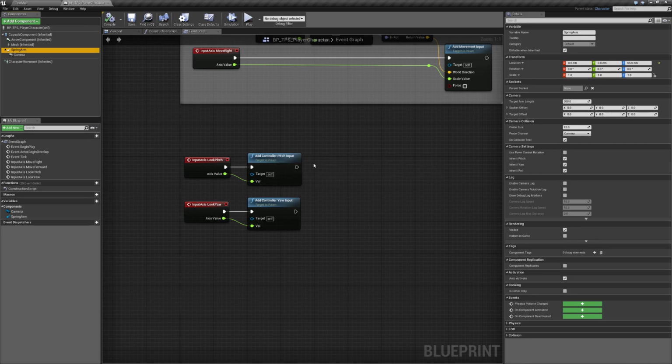So right now, the functions we're using here are adding controller pitch input. So it's adding pitch and it's adding yaw to the controller, not the character. So we want the camera to move around with us, and the camera is attached to the spring arm. So by checking on this Use Pawn Control Rotation here, what we're telling the spring arm is that when the controller moves around, move around with the controller and not the character. So that's going to fix our issues with being able to look up and down. So I'm going to go ahead and hit the compile and the save button at the top here.